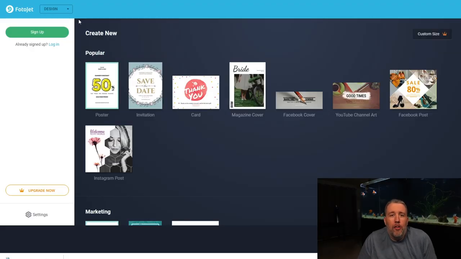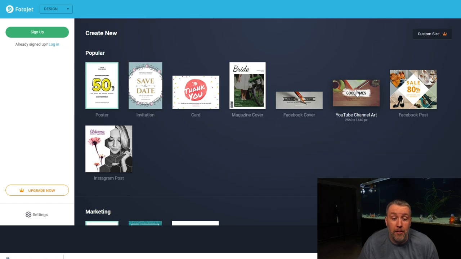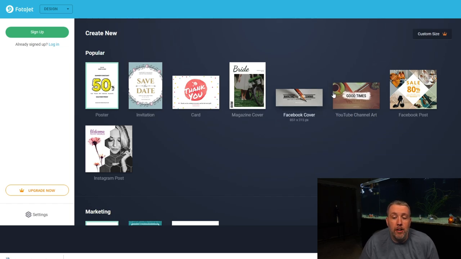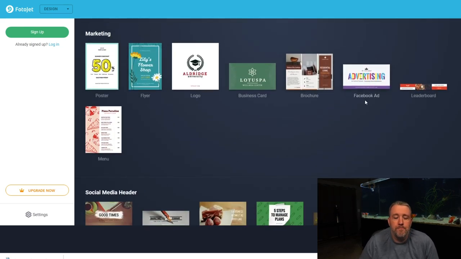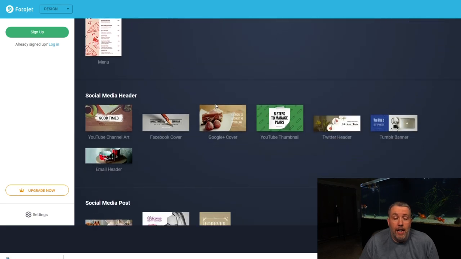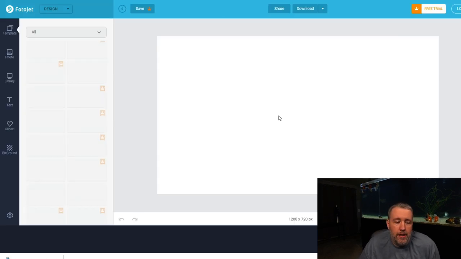Here are all the standard layouts, which is really nice because maybe you don't know what the default channel art should be: 2560 by 1440 pixels for a YouTube cover. Or maybe you need to make a Facebook cover, or it's just a post where it's going to be square, or there's Instagram, or all this kind of stuff. So we're going to look down at marketing here. We're going to go down one more and look at YouTube thumbnails because that's what we want to make. I'm going to make the thumbnail for this video. Makes sense. We click on that.